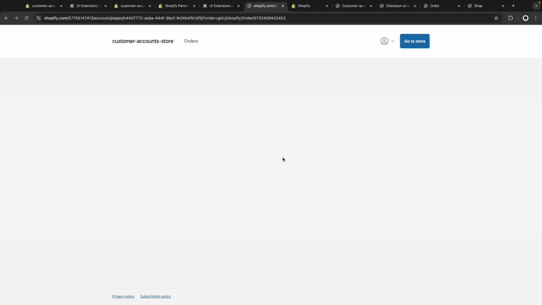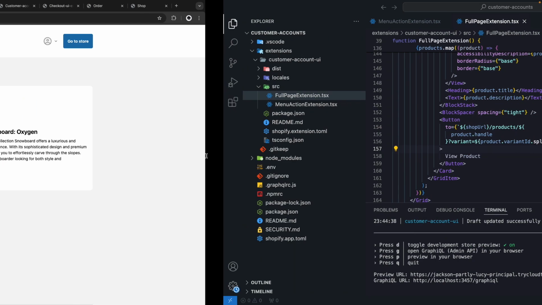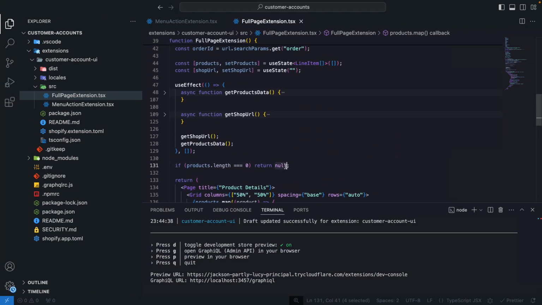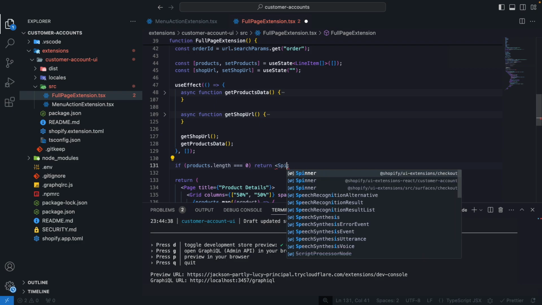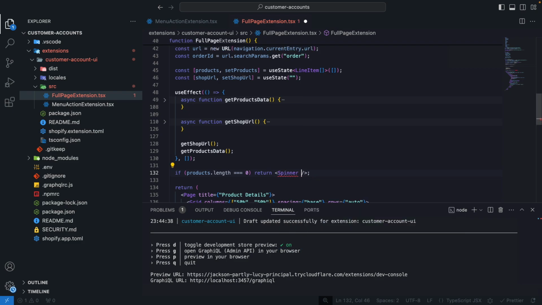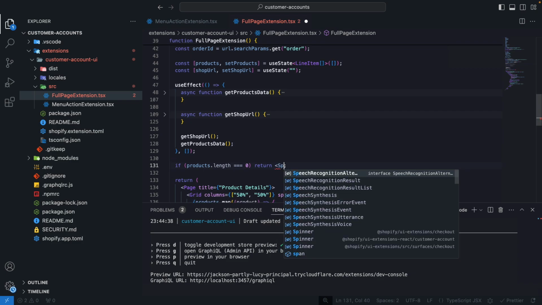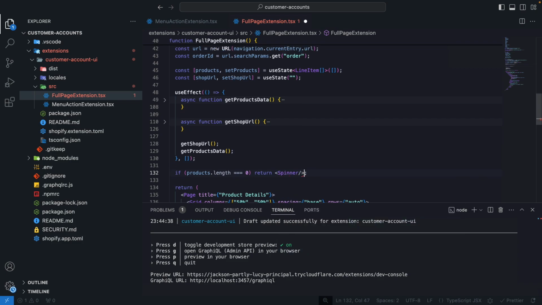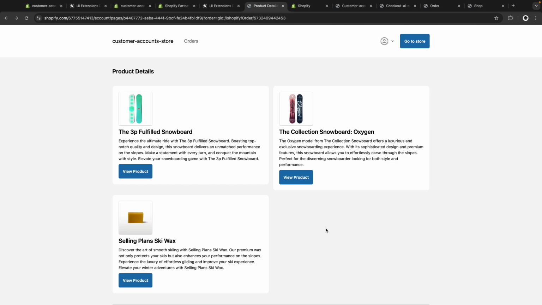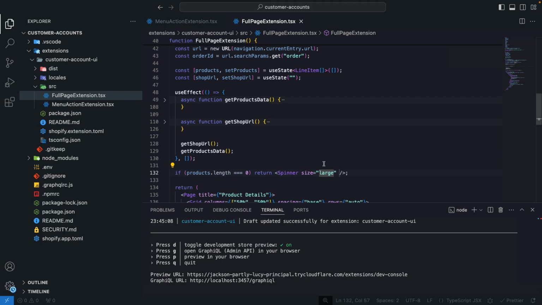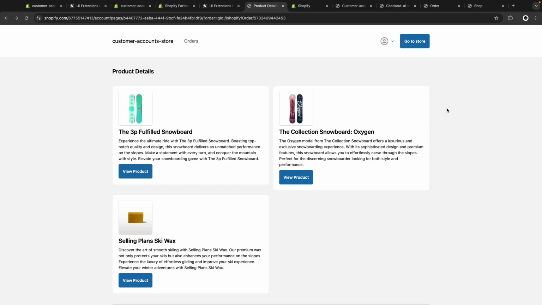Let's go back. And here you see that this takes a moment to load. So let's add here a spinner to indicate that there is something happening. Imported this from the wrong one. Well, we don't see the parameters. That's usually what happens. So let's import this from here. And let's make this large, maybe. Let's see what we get. Let's refresh. It takes a moment, but then we have that. So that is working.